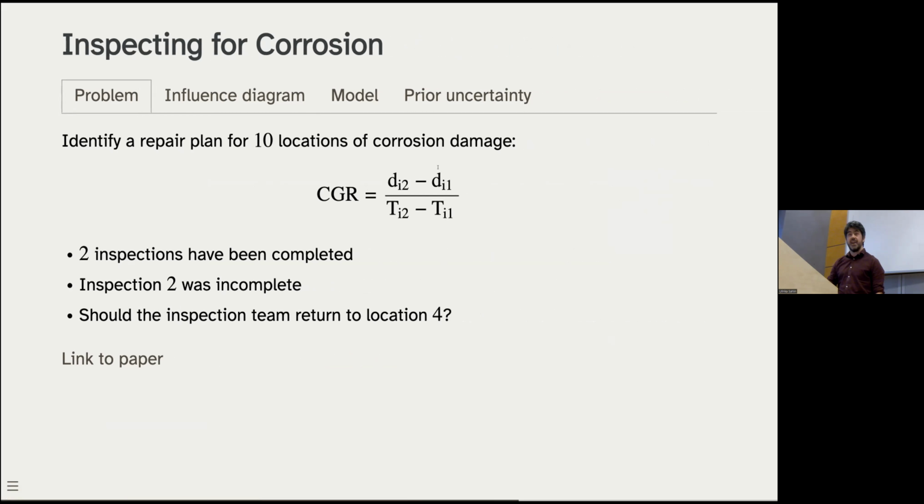So here D is the extent of the damage, T is the time of the measurement. It's just like a gradient in a linear regression. But we have the problem where the second inspection was incomplete. It was not able to visit this location, perhaps due to unsafe conditions or time constraints. There's lots of reasons why we'll have missing data within engineering.